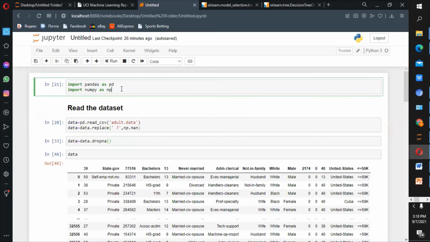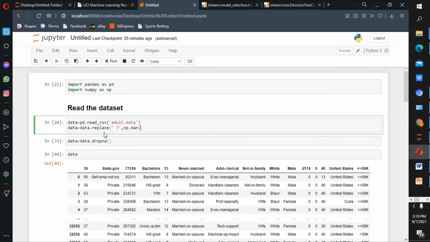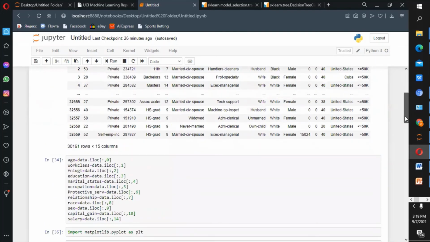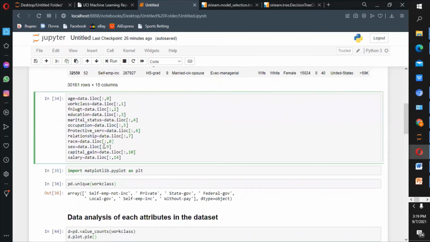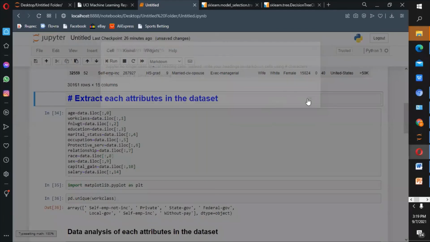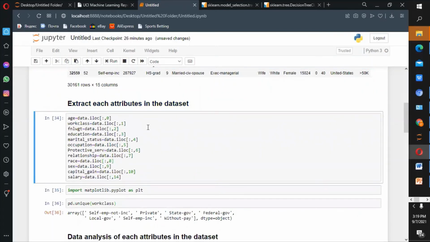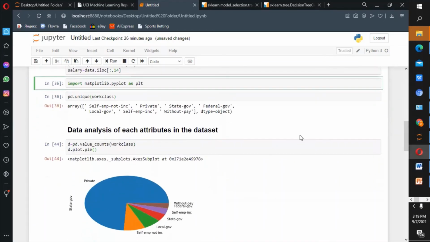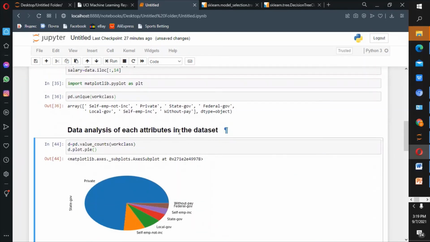That is why I took you through the process, which includes reading the data set and trying to plot each attribute in your data set. The first thing is to extract each attribute in the data set. So these are the attributes in the data set. Then the next thing is to describe each of these attributes, doing data analysis on each attribute.